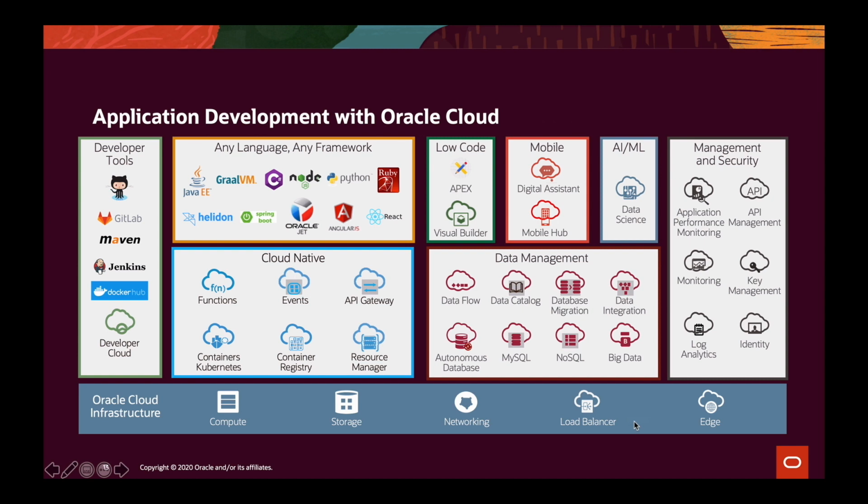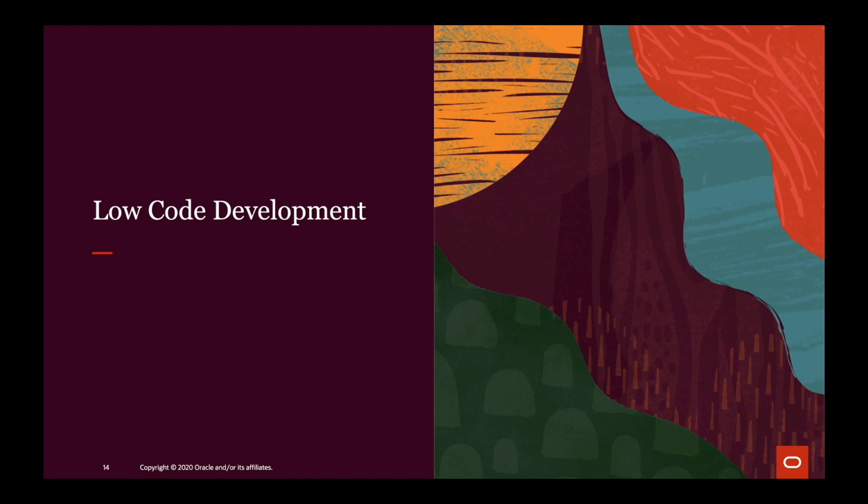Finally, we provide a number of services to help you manage and secure all your applications. So as you can see, we offer an end-to-end set of services for developing, deploying, and managing applications. Let's look at some of the services we talked about that are part of the Oracle Application Development Cloud Platform, and begin with the low-code development services.